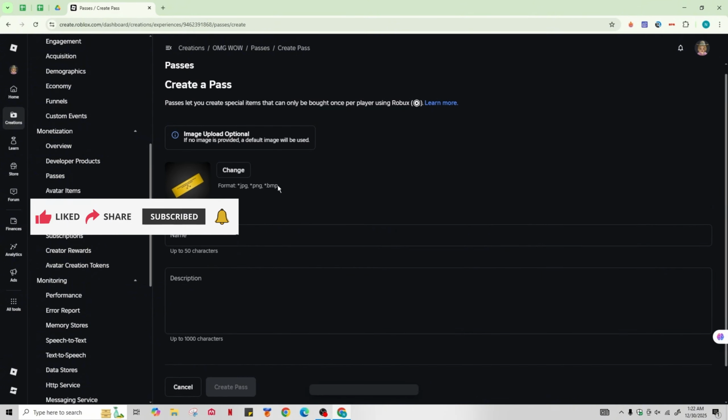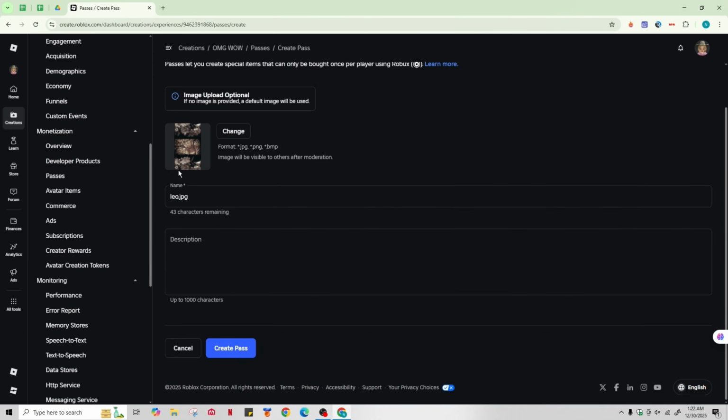Here you can add an image for your pass as well. Enter a name for your pass and optionally add a description. Then tap on create a pass option, which is highlighted in blue color.